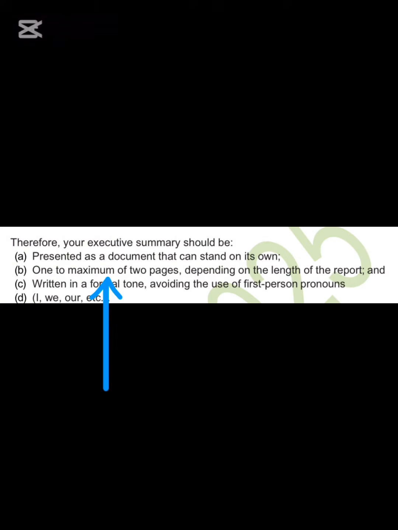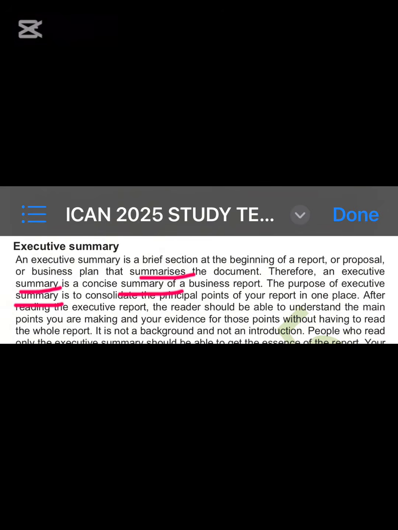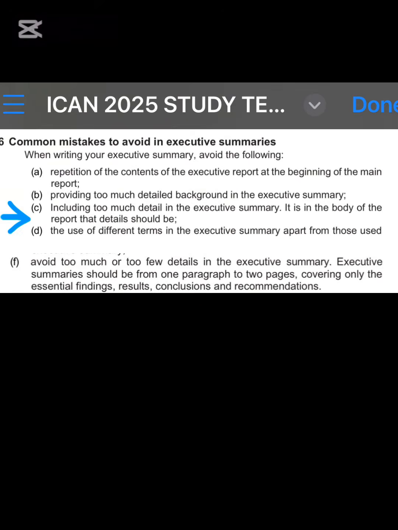There's a way you can actually write the executive summary that you'll be able to manage your space. Just so, executive summary is a summary of your report. You don't need too many stories. Just go straight to the point and explain to us what you actually want to say, and those 2 pages will actually be enough if you do that.